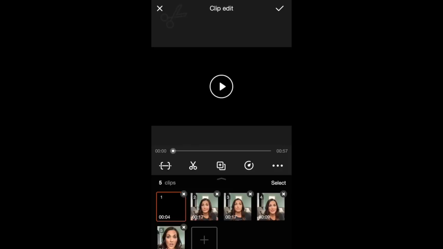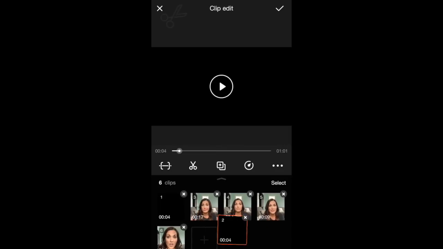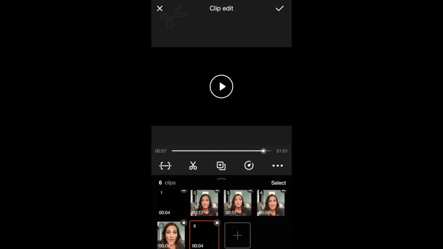And then I'm actually going to copy that. So I select the plus button, which copied it, and I'm going to add that to the end. So I have a title page and an ending page. So I can add music to both of those clips and text to both of those clips so that I have an intro and a finish.